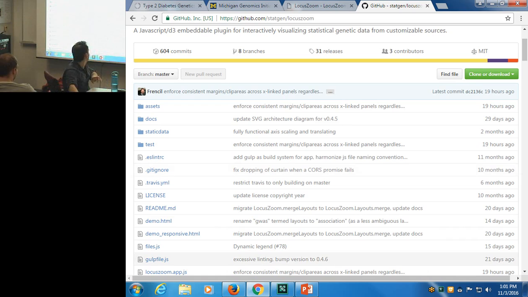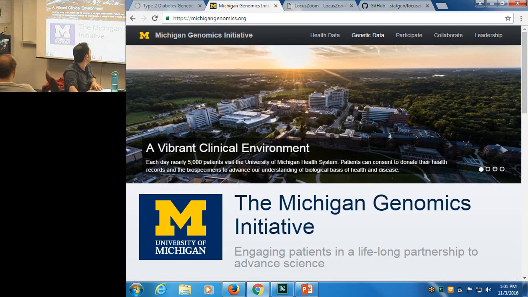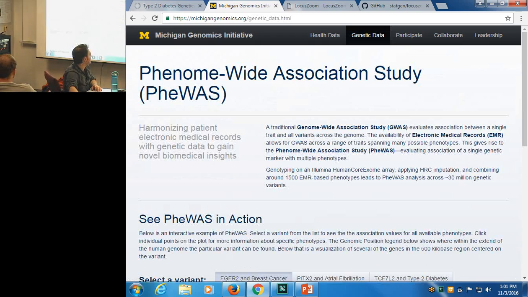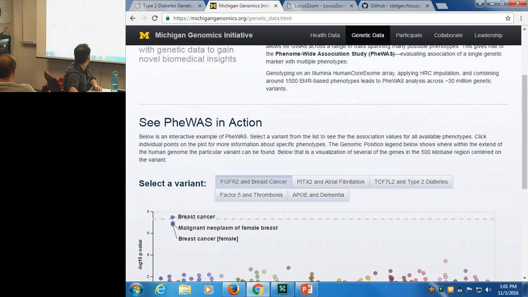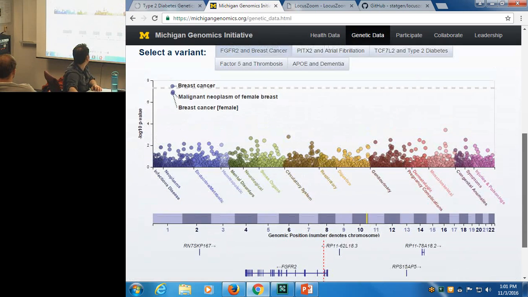We're right about 1 o'clock. I do want to show one last example of LocusZoom and how it can be a little customized to do something very different. So here, the Michigan Genomics Initiative, which some of you may have heard of, a big study that happens here between a lot of folks that work here. And this is an example of LocusZoom doing what's called a PheWAS plot.